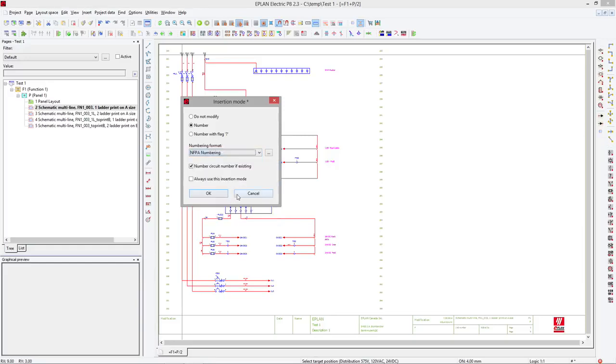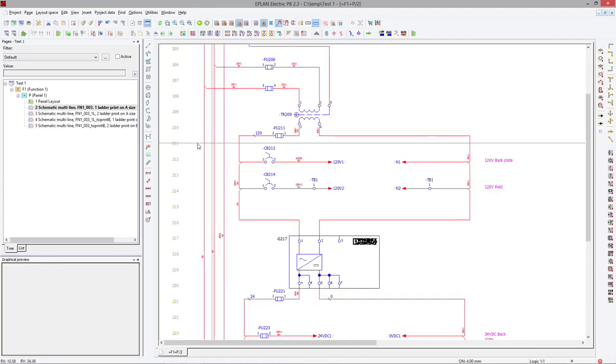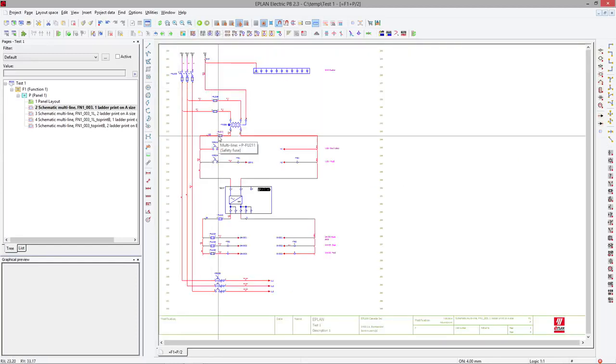If he prefers the NFPA style, which basically refers back to the row number, I can just leave it as it is. It's already preset like this, so all the components are set to number by the row number they're sitting on. So that's good so far.